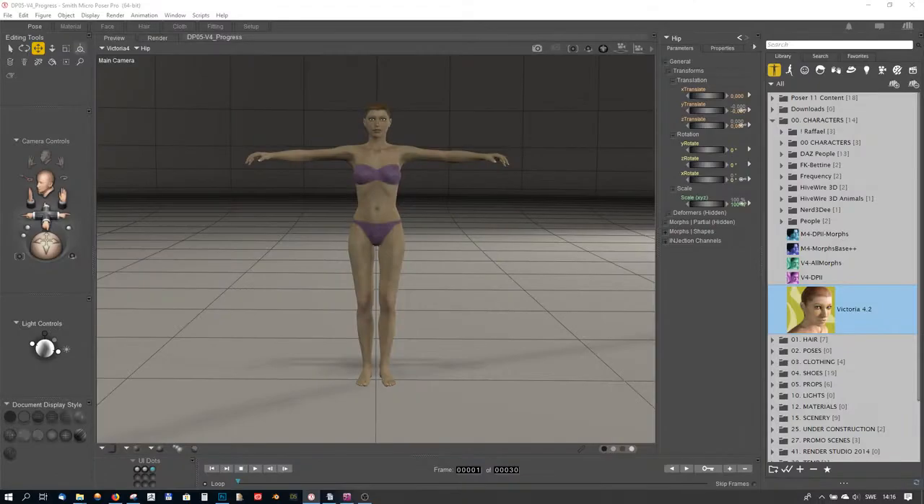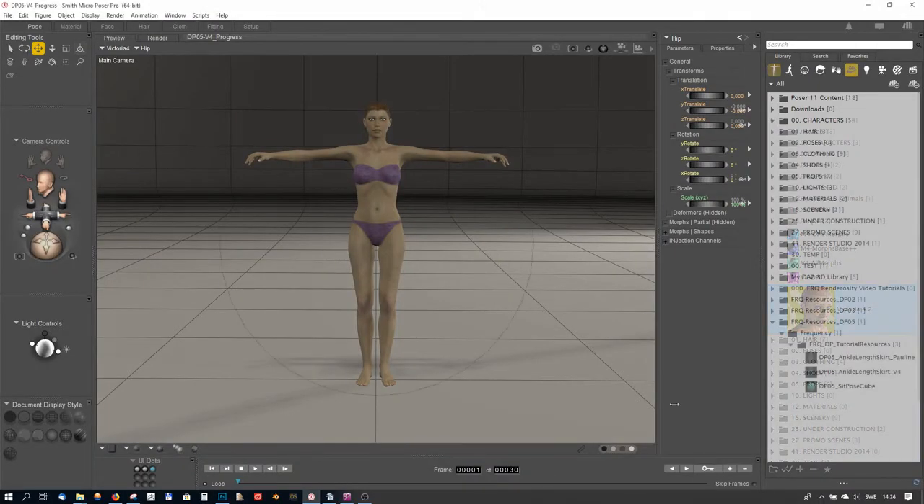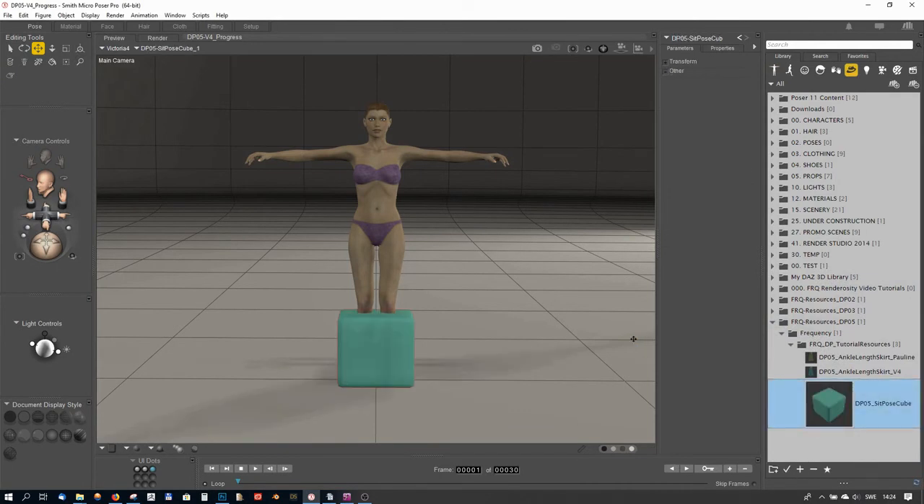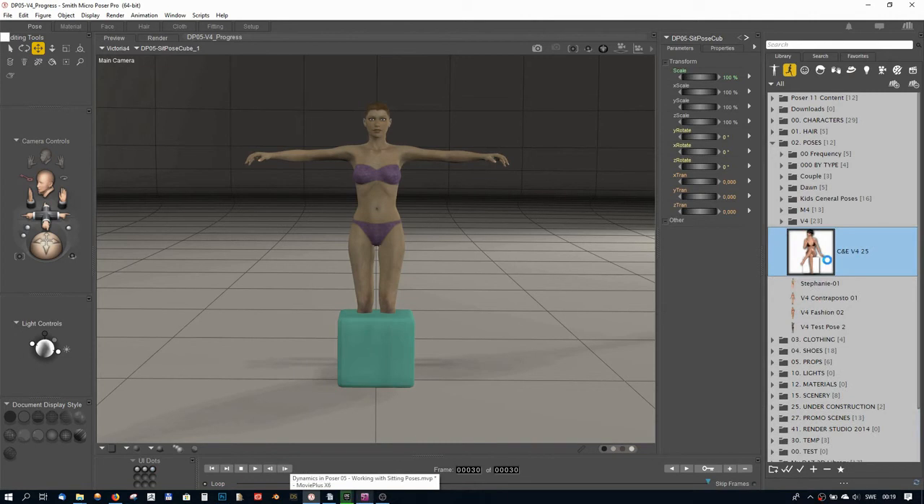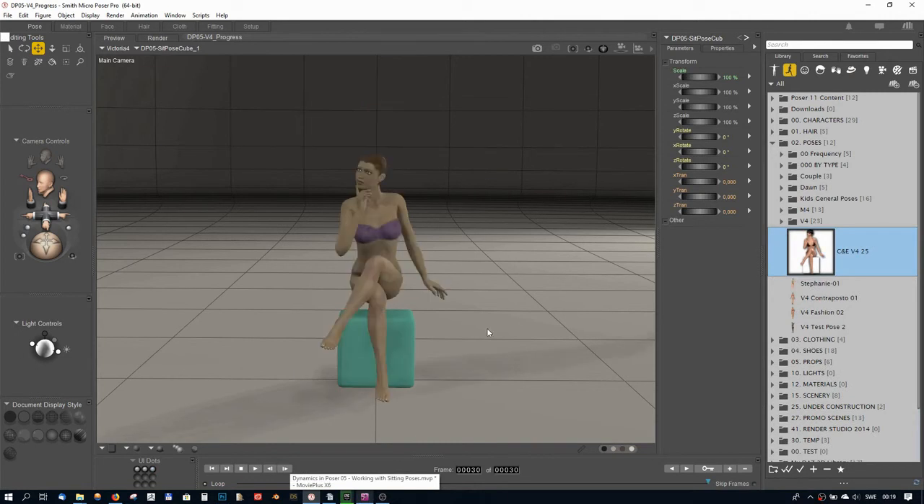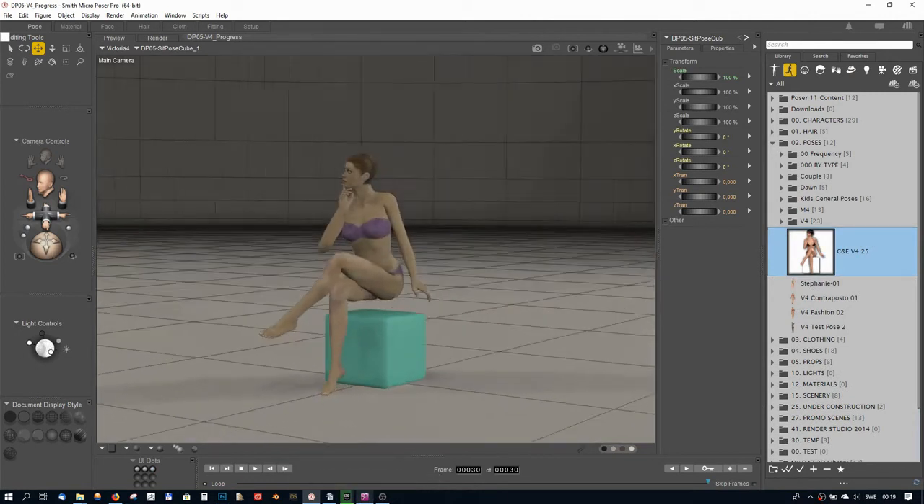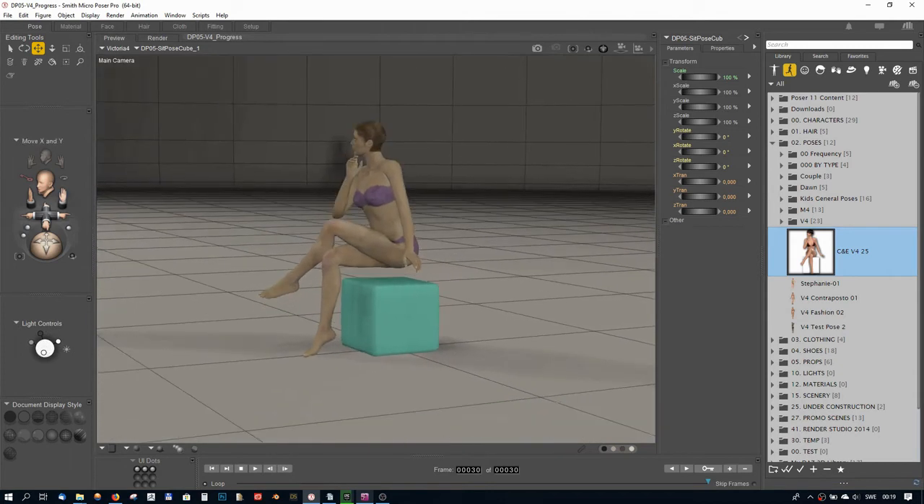Let's load Victoria 4. Then let's load our cube. Now let's look for a nice sitting pose for Victoria, and arrange everything the way we want for our final frame.